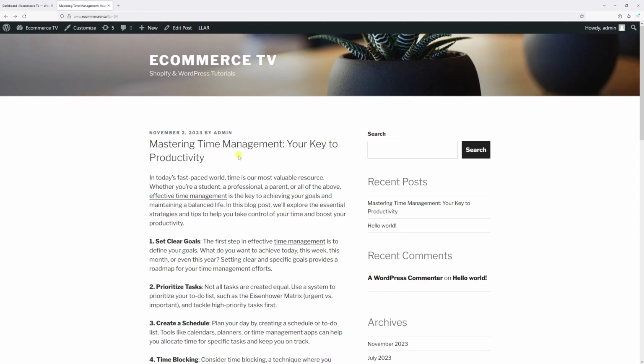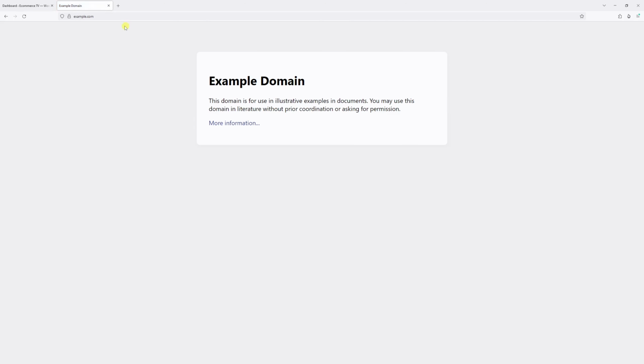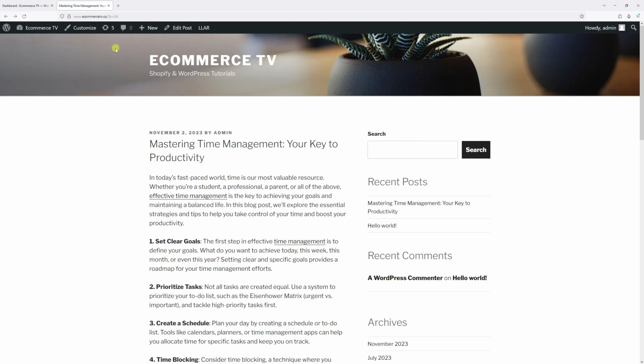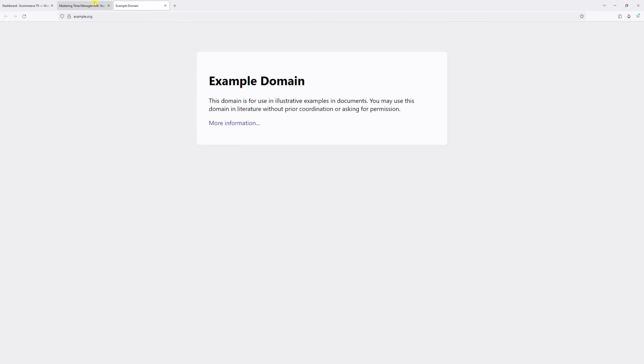In this video, I will show you the settings where you can change the way your external links open in WordPress. So let's take this example. Focus on this particular link, Effective Time Management. Whenever I click on it, it opens in the same tab. But personally, I would rather have it open in a different tab, such as this one. As you can see, once I click on it, it opens a brand new tab.